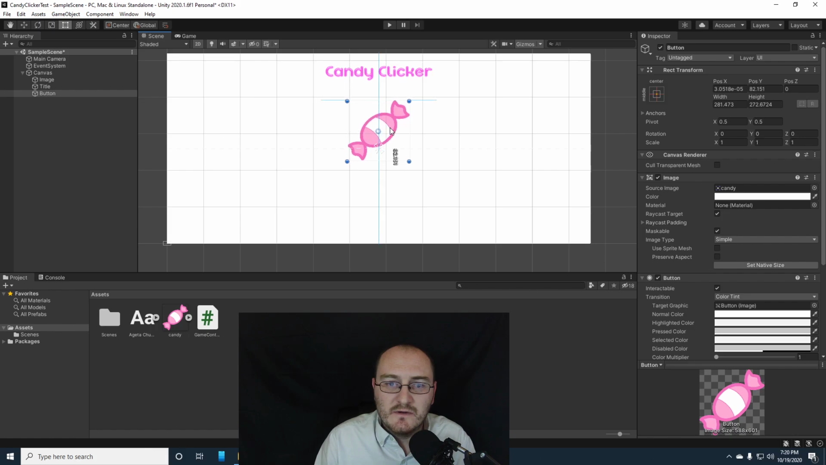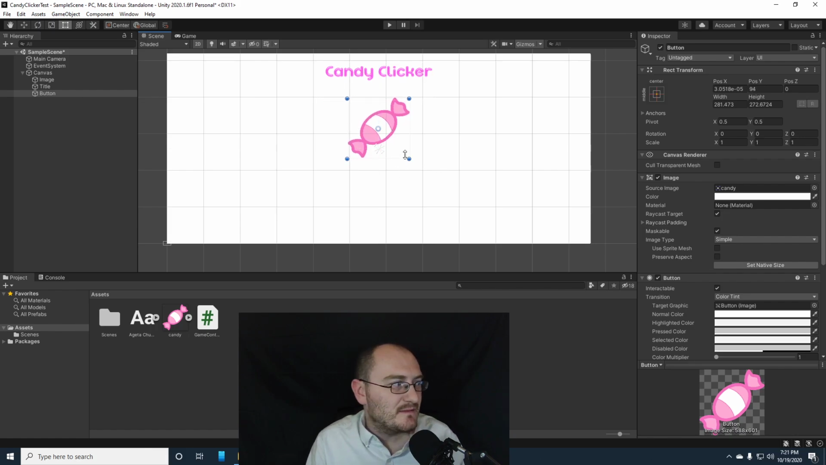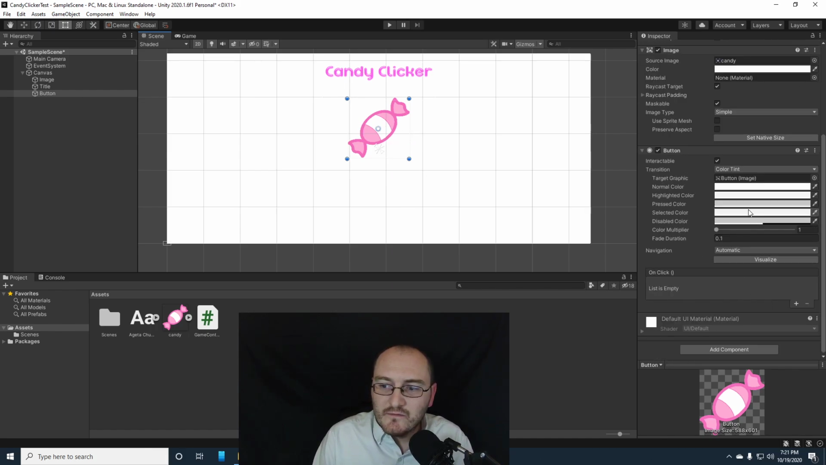Okay, that's about good. That's going to be the main button on our game, so that's a good placement. Now over here we can mess with the colors that it becomes highlighted with whenever you click on it. Let's see. I like the normal color is white.